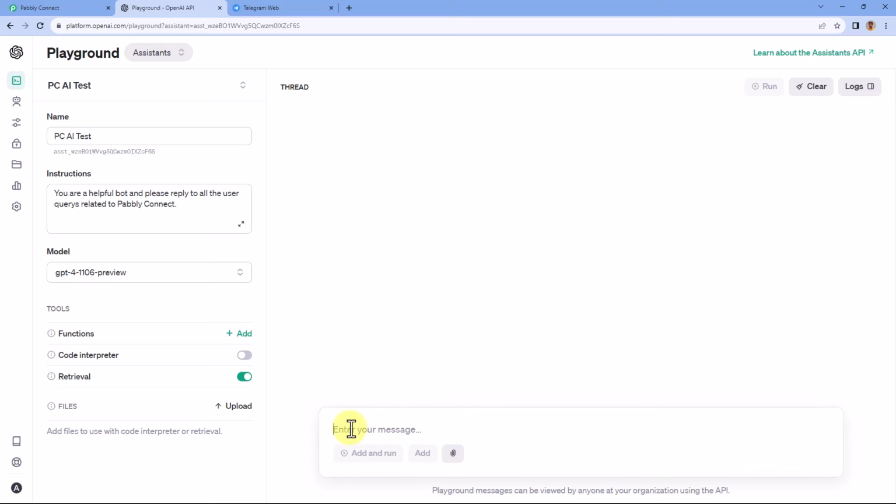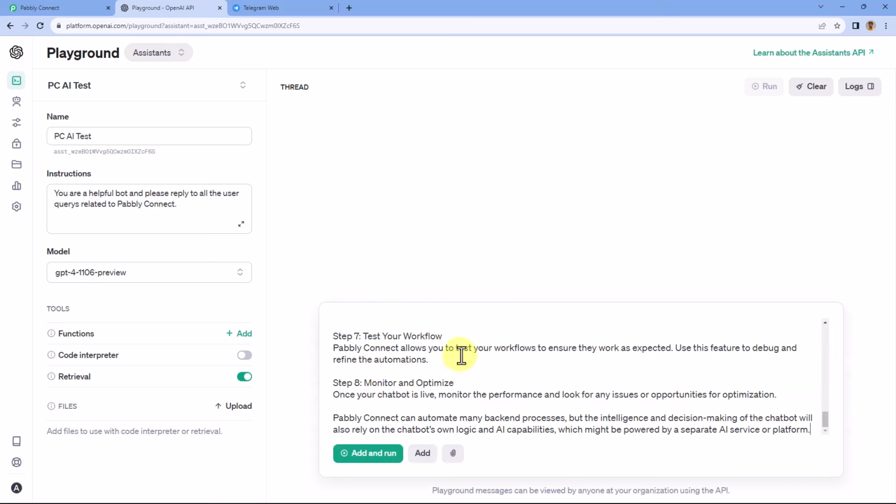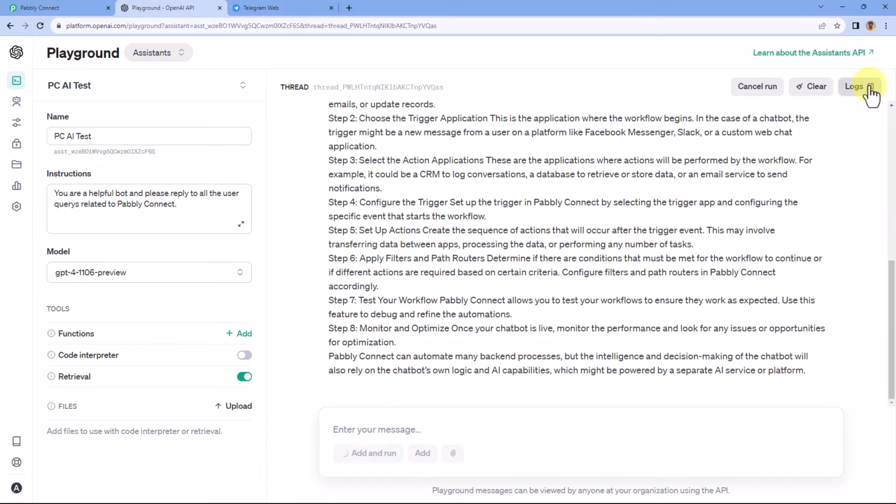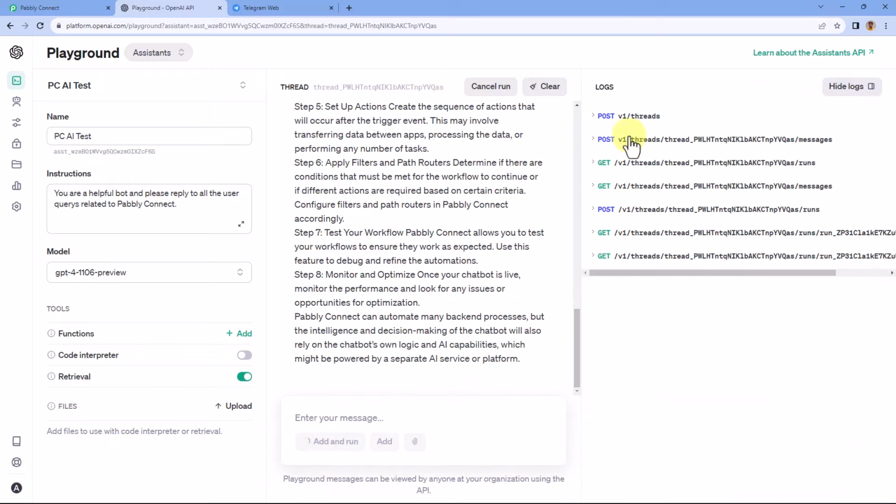So I have already copied some information related to Pabbly Connect. Let's say I want to create this AI assistant for Pabbly Connect. So I've entered the details, some information related to that, and we will just click on this add and run. Now, when we click on this add and run button, here you can see if you click on this logs button, on the right side, you can see all the logs over here. And under these logs, you can see all the information which is happening right now.